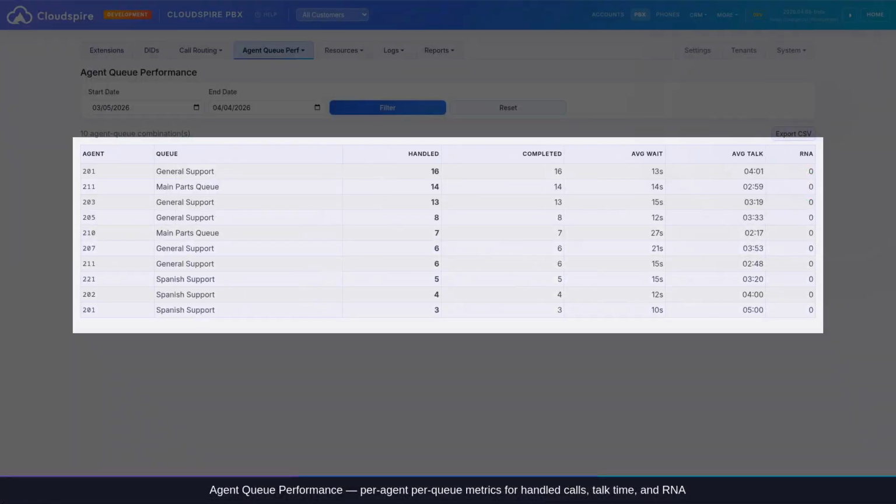This report shows how each agent performs in each specific queue they belong to. Every row is an agent queue combination. So if an agent handles calls in general support and Spanish support, you'll see 2 rows for that agent. The columns show calls handled, calls completed, average wait time before the agent answered, average talk time, and ring no answer count. Ring no answer, shown in red when greater than 0, means the queue offered a call to the agent but they didn't pick up.